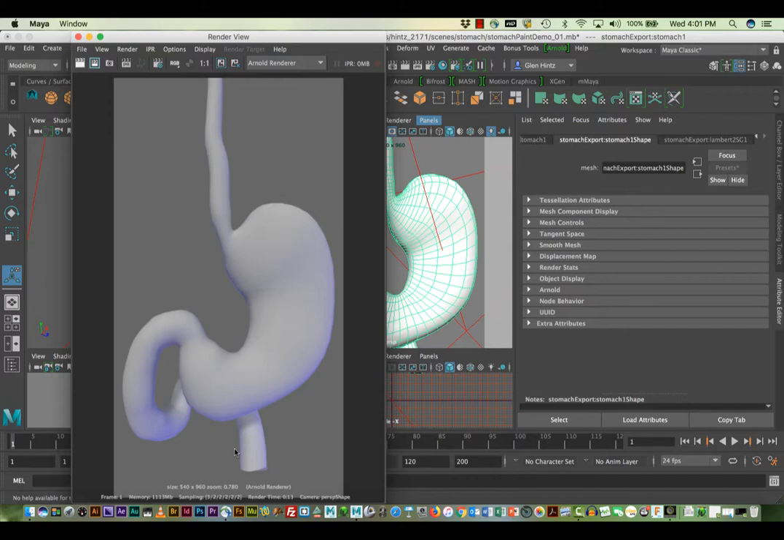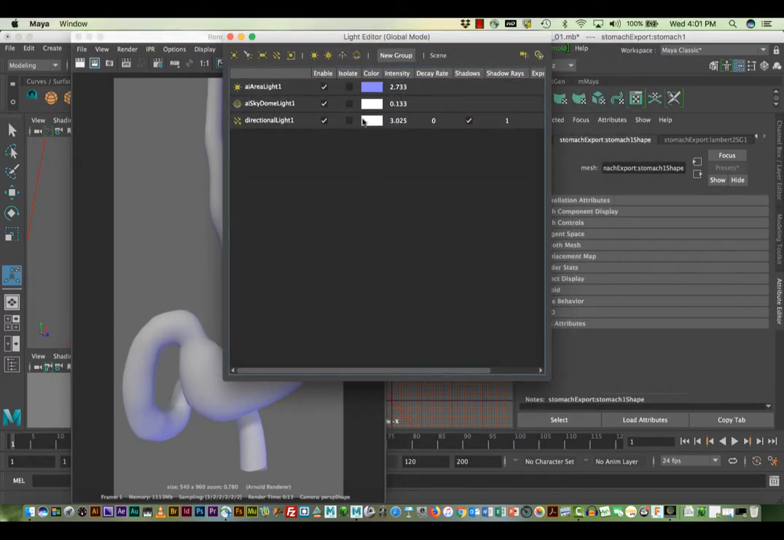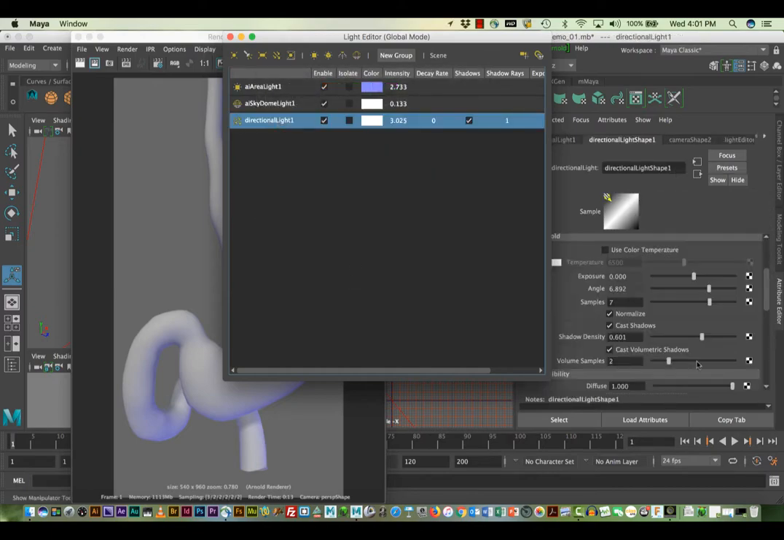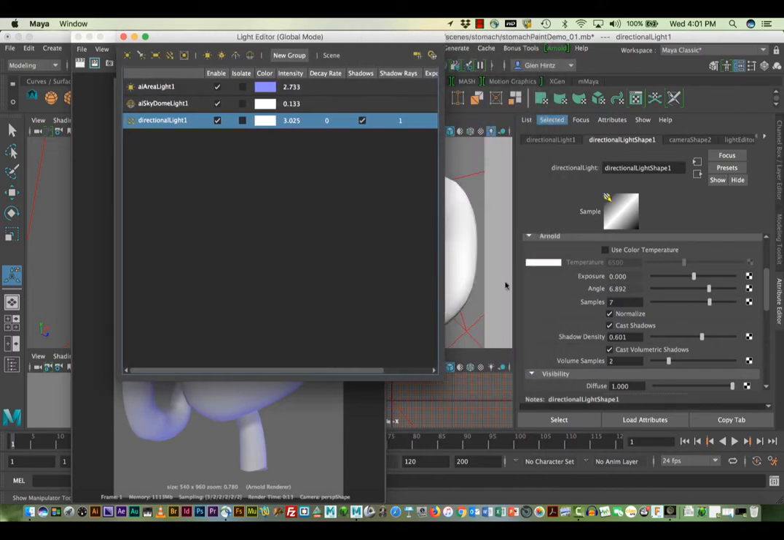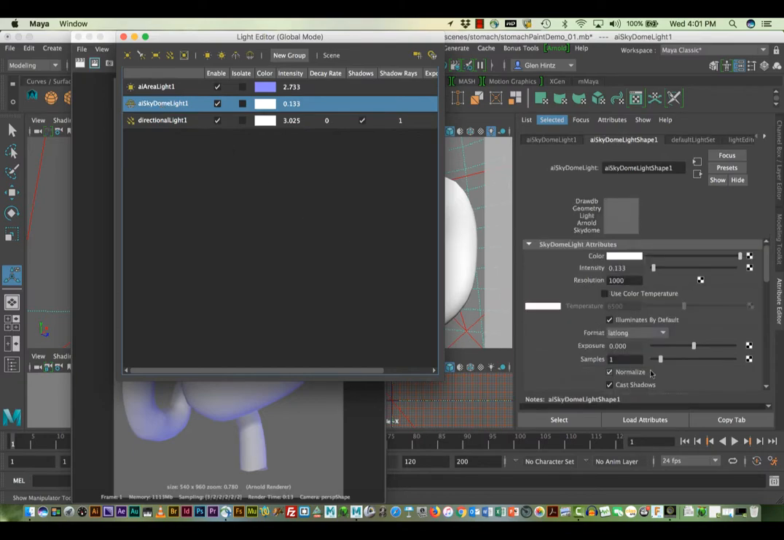So I've got, to me, a pretty successful result. I've softened the light by increasing the angle value in the direct light. These are the values you can see there. So I've added the samples and the angle. Remember that the angle value inside the direct light makes it have a soft value. Sky dome light, I've increased the samples a little bit more, but again, it's pretty minimal.